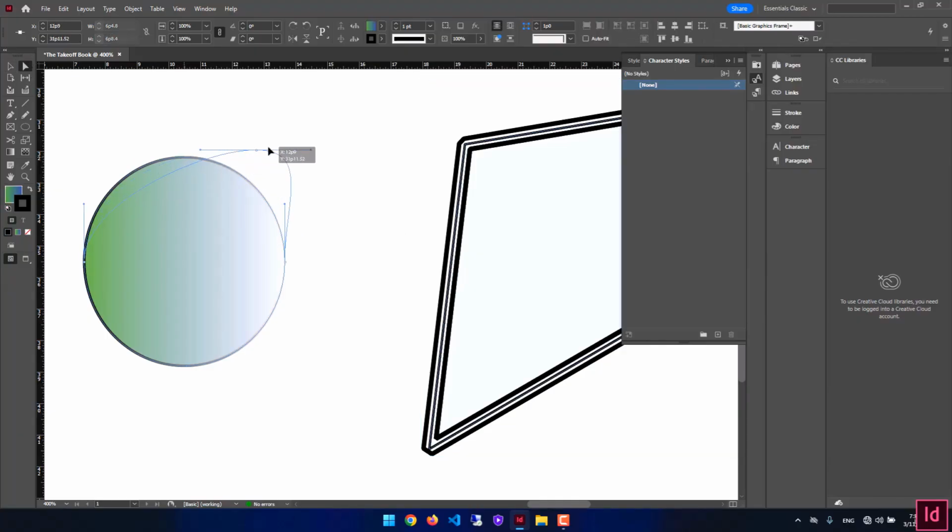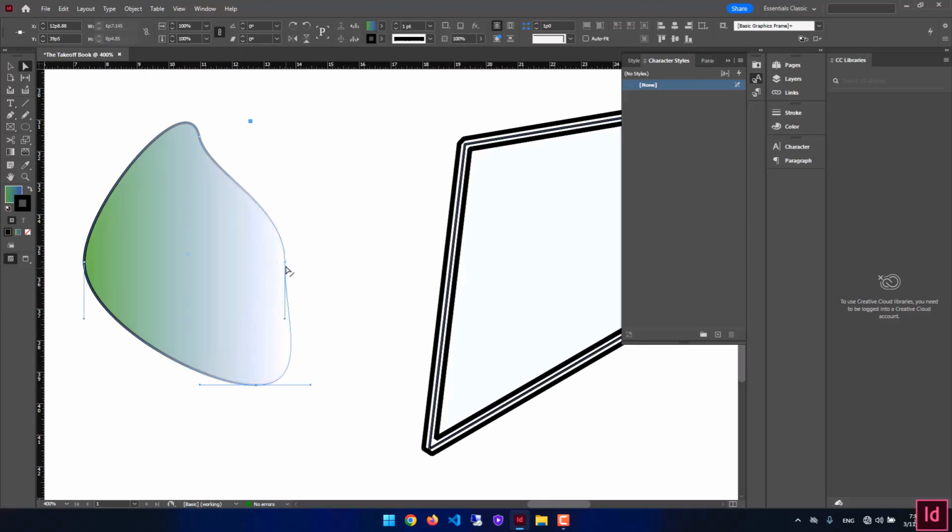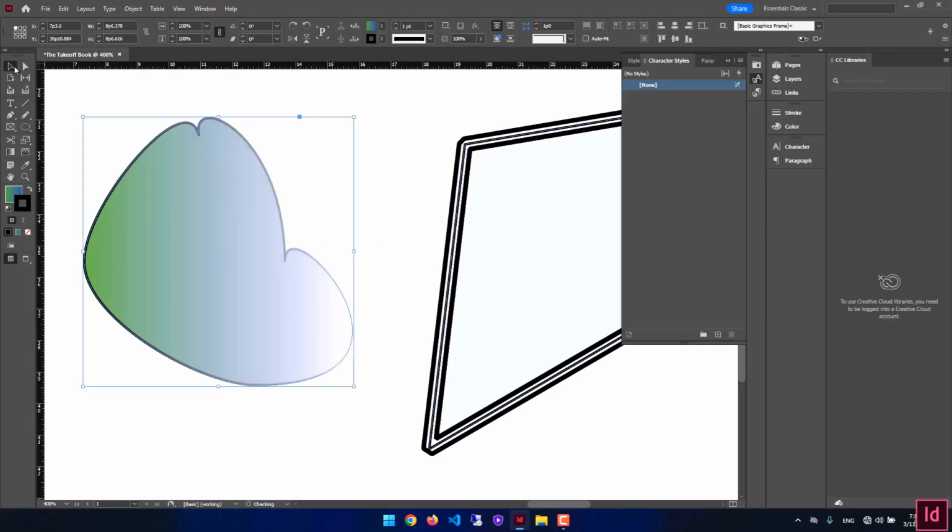Or on this ellipse, for example, as you can see, we have edges, and we can control these curves and stuff using this direct selection tool very easily, right? And this is actually the difference between the selection tool and the direct selection tool in Adobe InDesign.